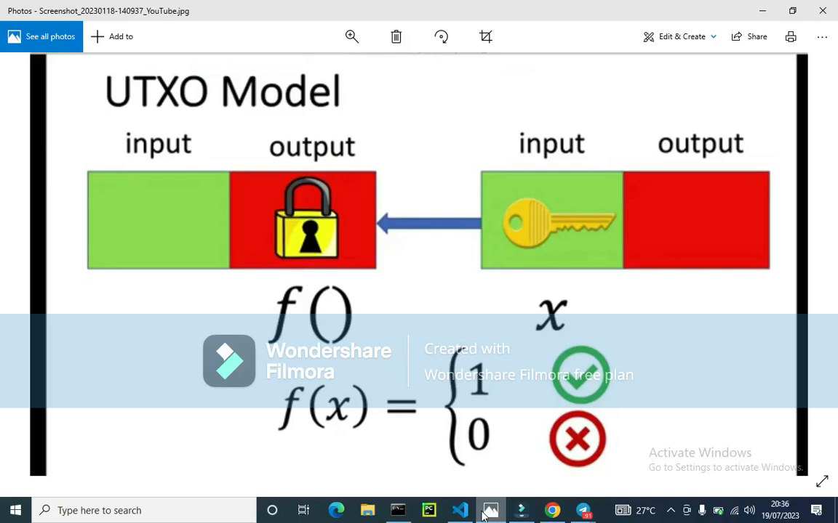UTXO stands for unspent transaction output. The unspent transaction output is an output that you can only use when you have a valid signature, and it uses an ECDSA signature, where ECDSA means Elliptic Curve Digital Signature Algorithm.